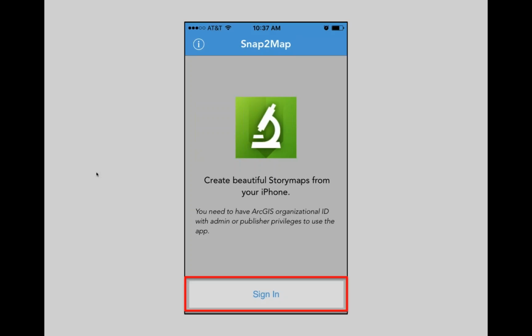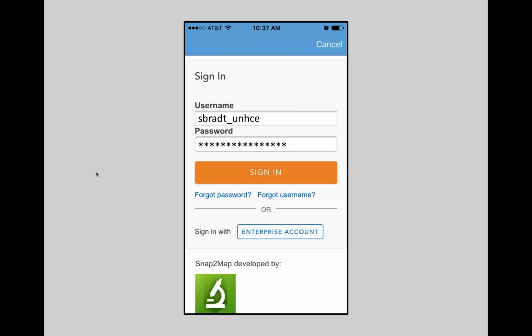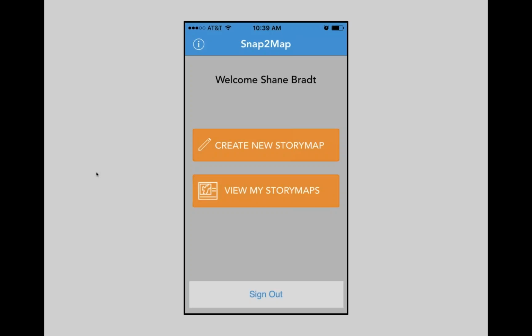So once you sign into it, using your username and password, you're then brought to this screen here. And you have a couple of different options. One, you can see the story maps that you've already built on your phone, but you haven't published yet. Or you can create a new story map. Keep in mind, once you publish a story map online, it leaves your phone and you can no longer edit it on your phone. So these are story maps that you can deal with on your phone.